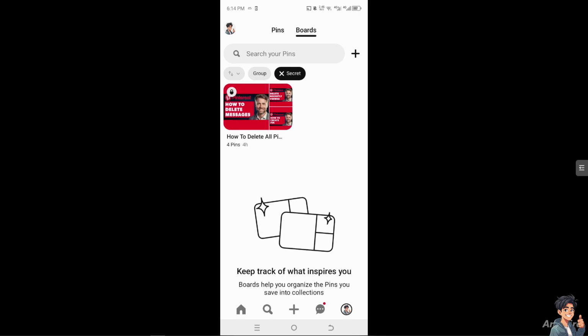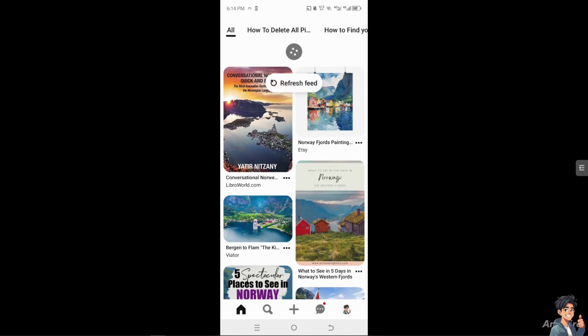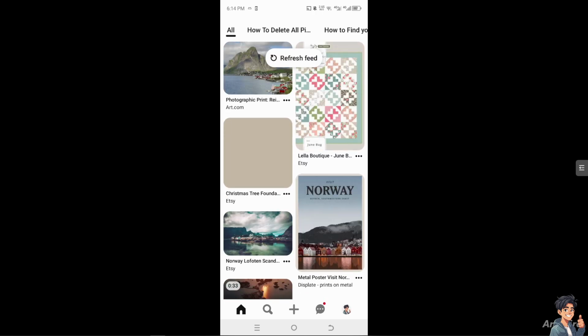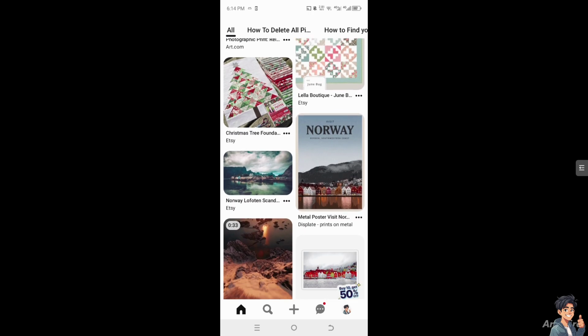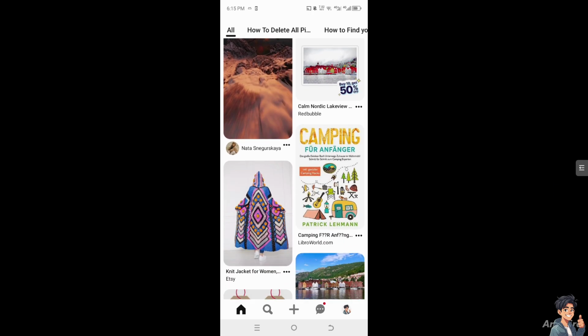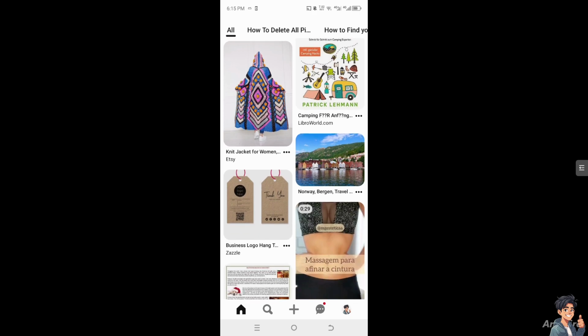Now, in the secret tab, you can keep track of what inspires you, because boards help you organize the pins you save into collections. And of course, we have a separate video on the different types of boards that you can explore here on Pinterest. And similarly, if you have blogs or businesses, you can apply for rich pins, which include extra information about your content.